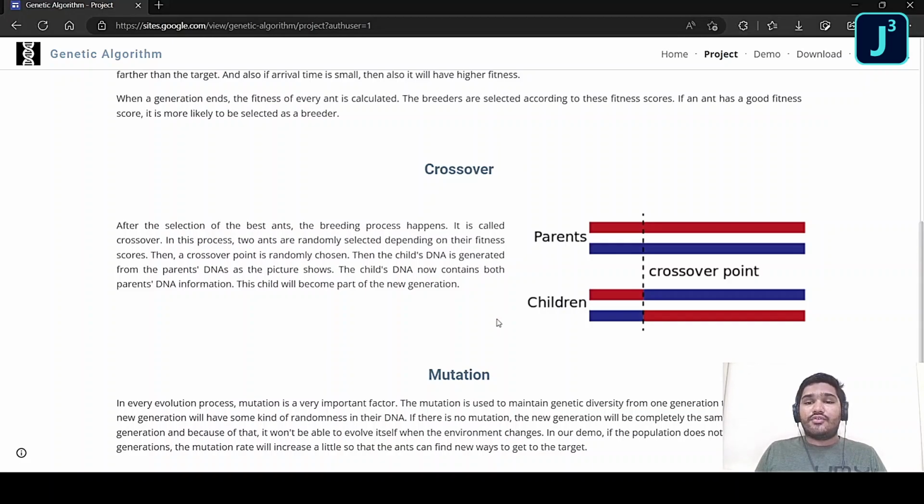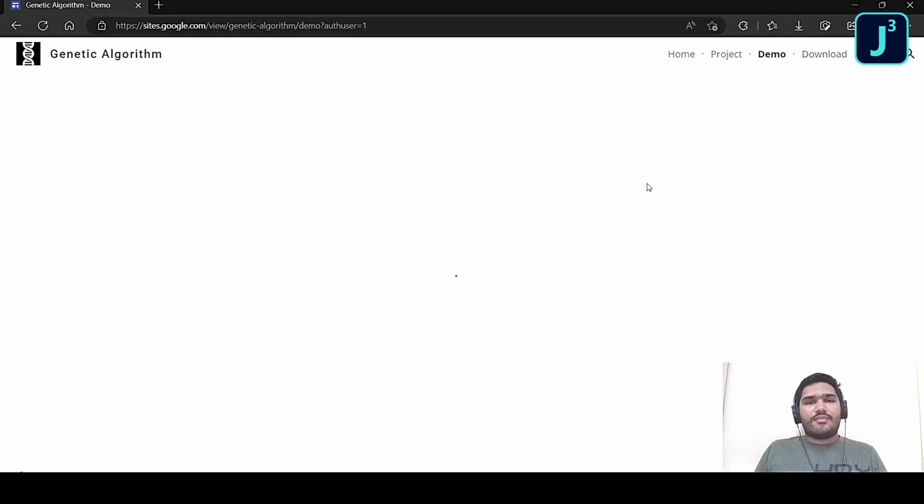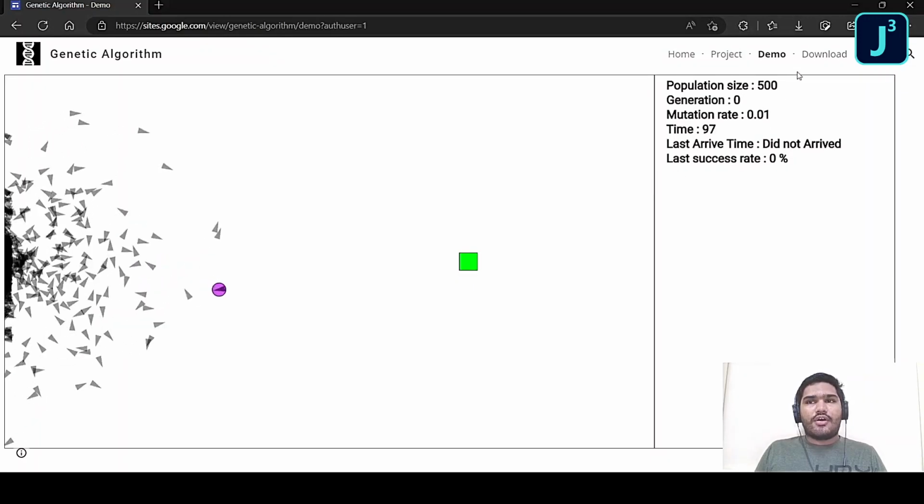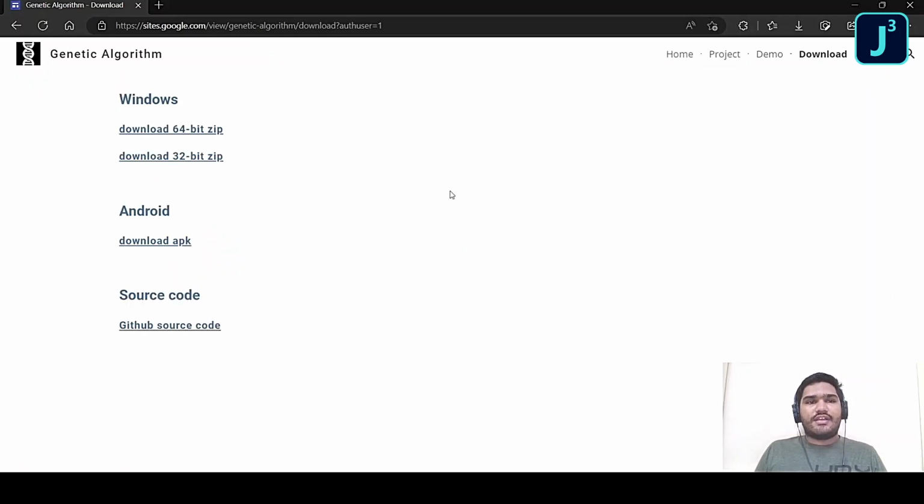The mutation is used to maintain genetic diversity from one generation to the next. The new generation will have some kind of randomness in the DNA. If there is no mutation, the new generation will be completely the same as the previous generation, and because of that, it won't be able to evolve itself when the environment changes. In our demo, if the population does not succeed till 10 generations, the mutation rate will increase a little so that the ants can find new ways to get to the target. You can see our project demo directly from our website, or you can download them through the link available.